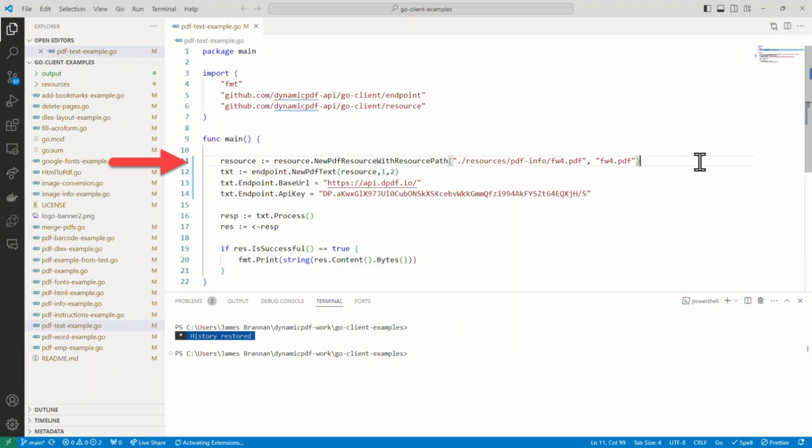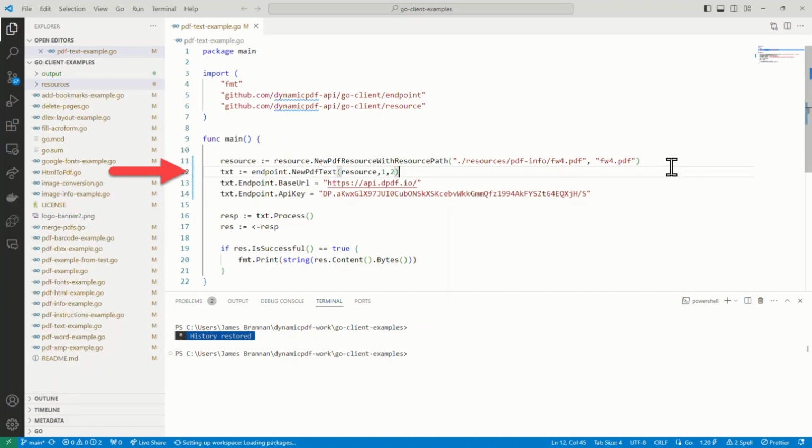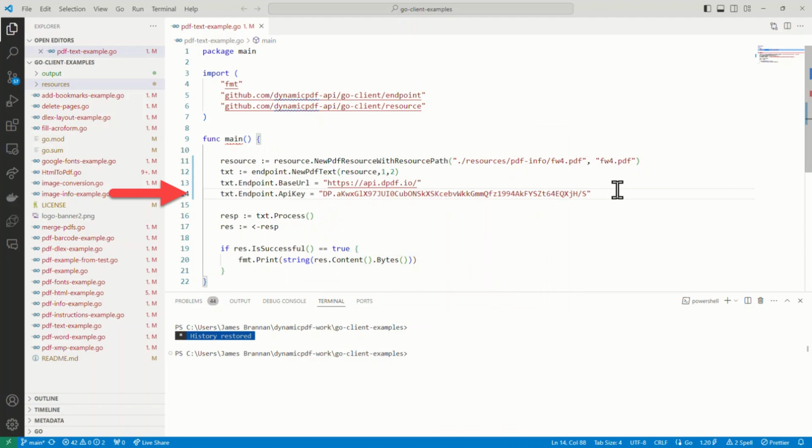It first creates a new PDF resource, passing the path to the PDF resource from the local file system. Then it creates a new PDF text instance, passing the resource, the start page, and the page count as parameters. Then it sets the base URL. Then it sets the API key. The API key is, of course, your key in cloud storage that you get from the Apps and API keys panel in the portal. Then it calls the process method to call the PDF text endpoint and return the response. After returning the response, it prints the JSON to the terminal.